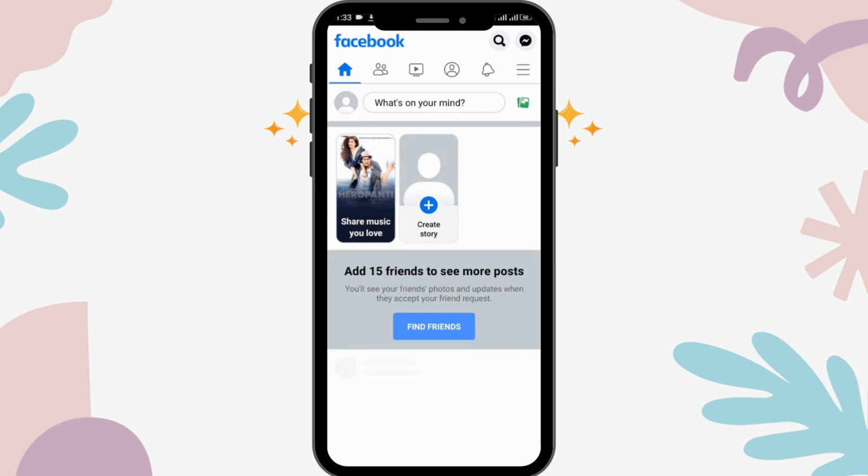So let's begin. First of all, you need to open up your Facebook on your device, and if you have got multiple accounts, make sure to log into the account where you want the marketplace icon. So here in the upper section you can see there is no icon for marketplace.